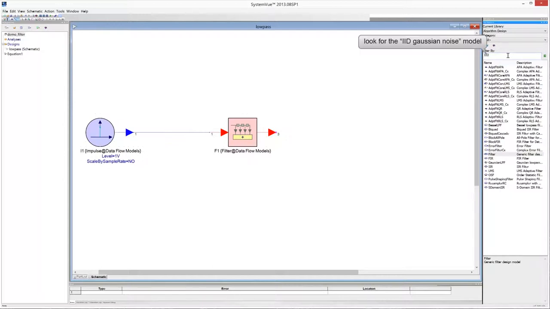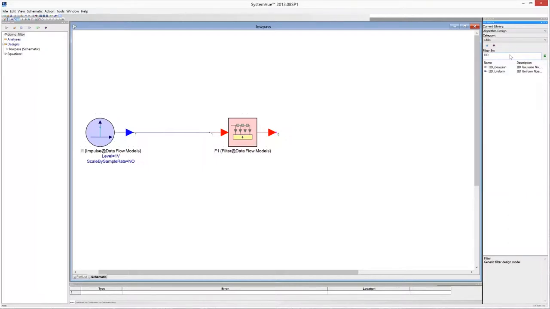Look for the IID Gaussian noise in the library. IID stands for independent and identically distributed. This model is used to generate additive white Gaussian noise. Drag and drop the model symbol in the schematic.